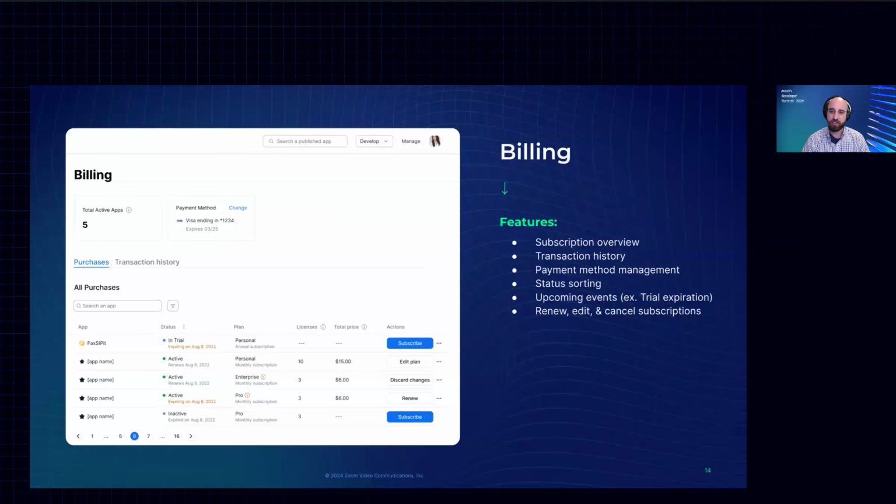And then finally, on the customer side, we do have a billing page where customers can manage all of the app subscriptions that they have purchased. And so this will show all of the apps that have existing subscriptions. You can see the given state of each one of those subscriptions. So if some of them are in trial, some of them are active or inactive, you can see that. And you can see what plan you have and how many licenses you have.